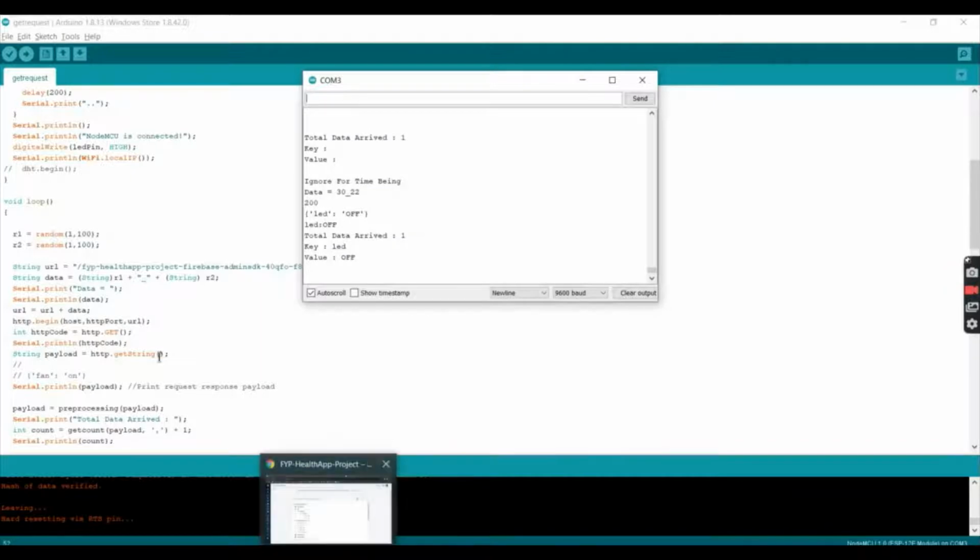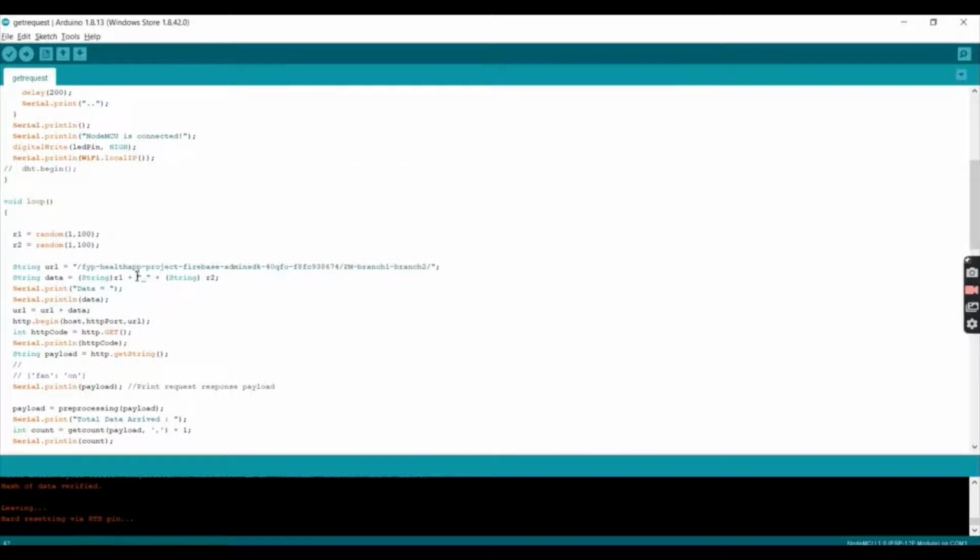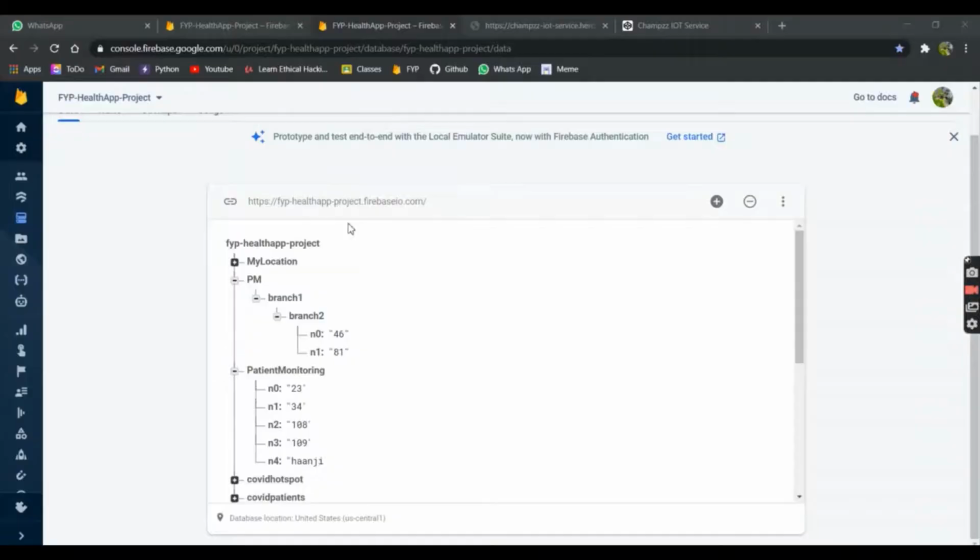To send the data, you need to create a URL in such a way that this is the JSON key name without the extension, the JSON file name, and here you are creating the branches. At first PM will be created, under that branch 1, under that branch 2. Use the minus symbol. Don't put a minus symbol here, it will create sub branches again. And if you can see here, this will be the format.